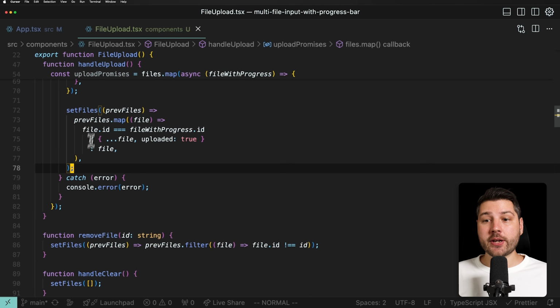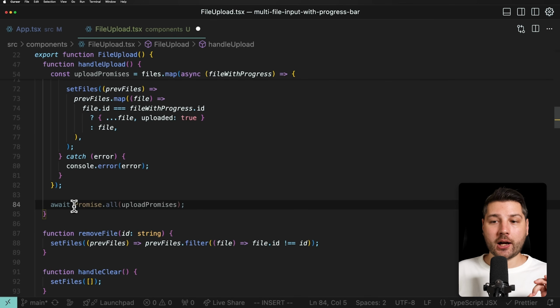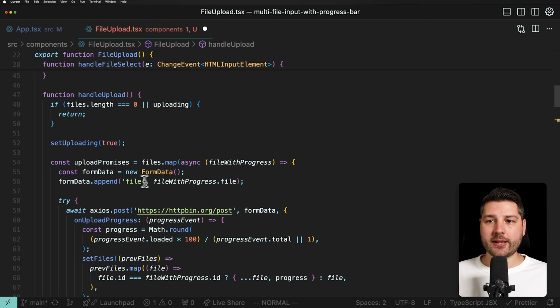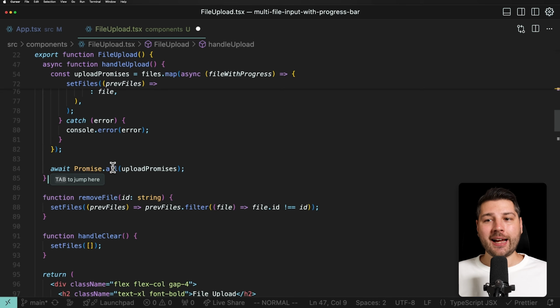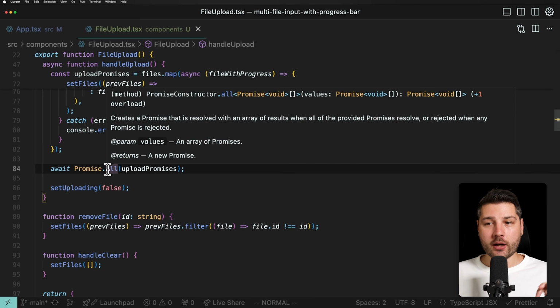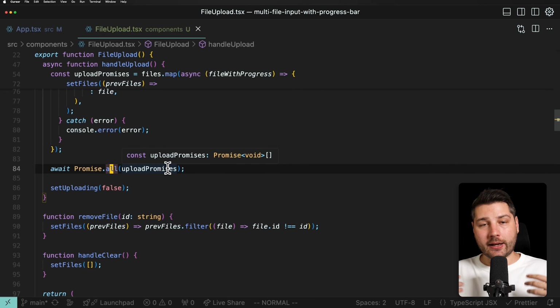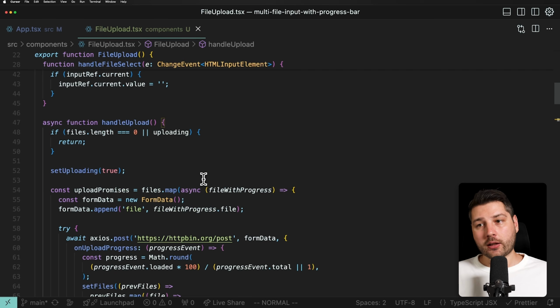For that, we need to come here at the bottom and await Promise.all and then upload all of these promises, which also means that we need to make this into an asynchronous function so that we can do that. And then after that, we're going to set isUploading to false, because at that point, the upload has been finished. This await Promise.all is going to schedule and run all of these promises at the same time in parallel, which is what is going to get us the most efficient performance. And that's it. With this, we've actually completed our file upload functionality.